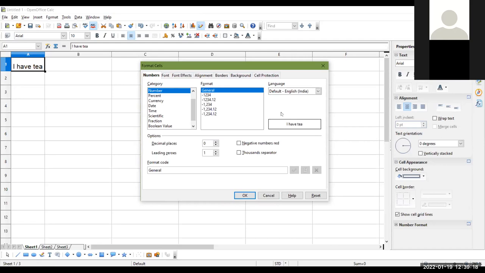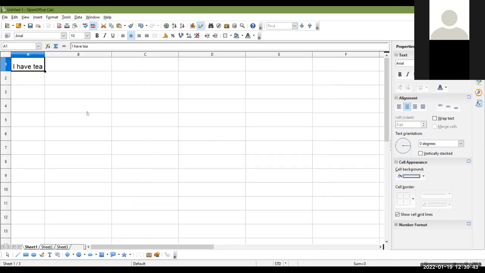Which tab is used to change the formatting of numbers? Number tab. Which tab is used to display the decimal points in numbers? Number tab, because that is a part of number formatting. Okay, the alignment options are done.